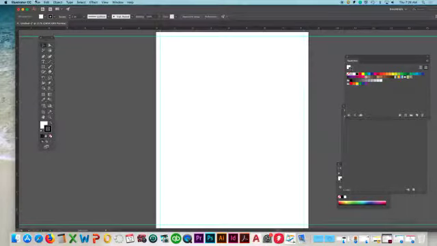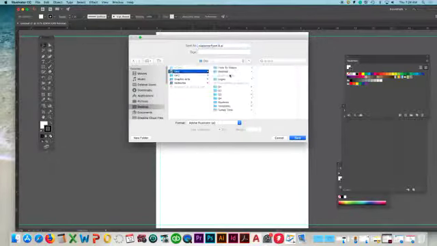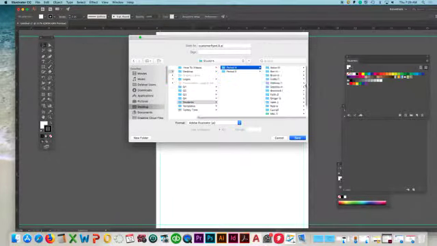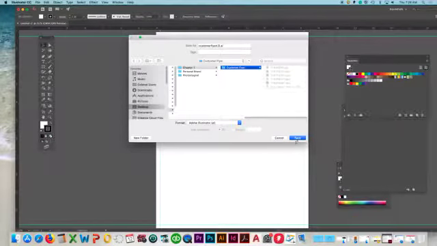Then we're going to go File, Save As. I want to save it in my folder on the server. So I'm going to call it Customer Flyer, and I'm going to put my initials after it. Go to the desktop, under Graphic Arts 1, under my period, and I'm going to save it under Customer Flyer, under Chapter 1.